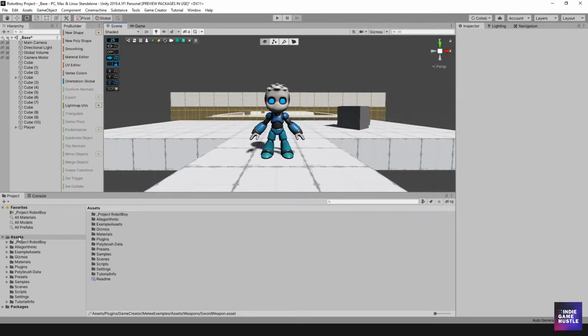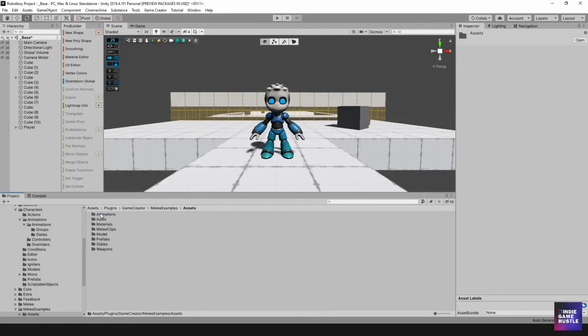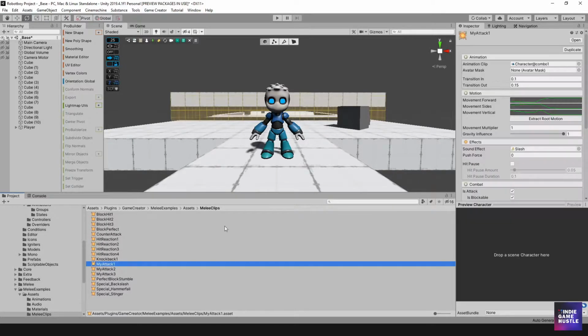I'm going to go in the assets folder down to where it says plugins. I'm going to click on Game Creator, click on Melee Examples, click on Assets. And the first one, the folder called Melee Clips. In here you have a clip. Let's just click on My Attack 1.